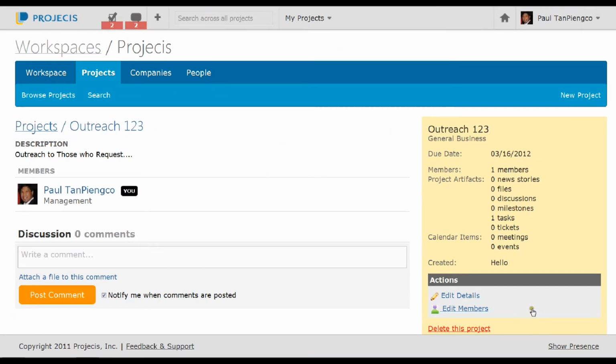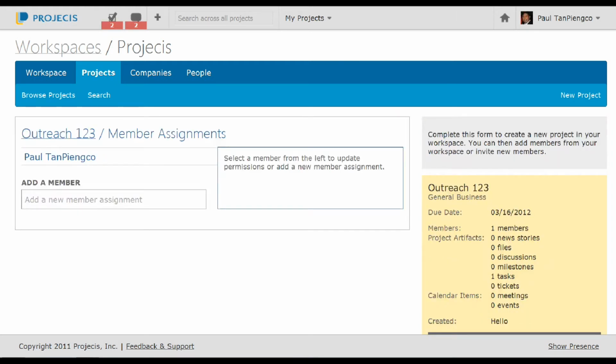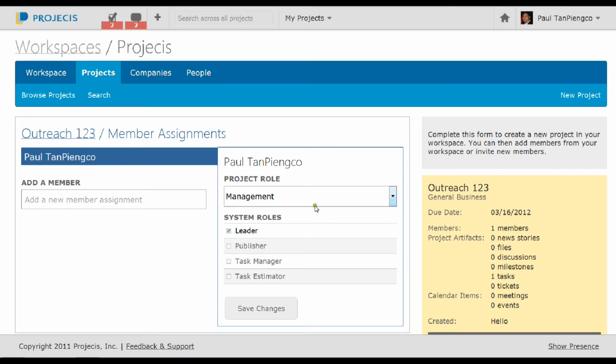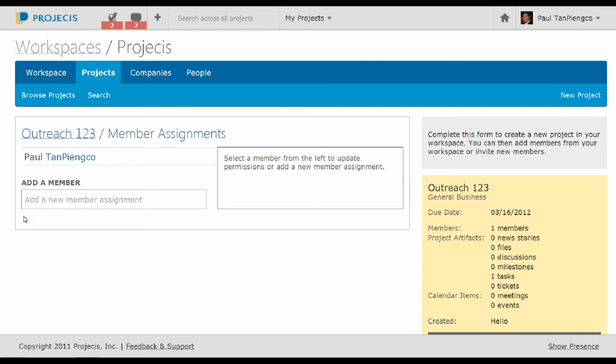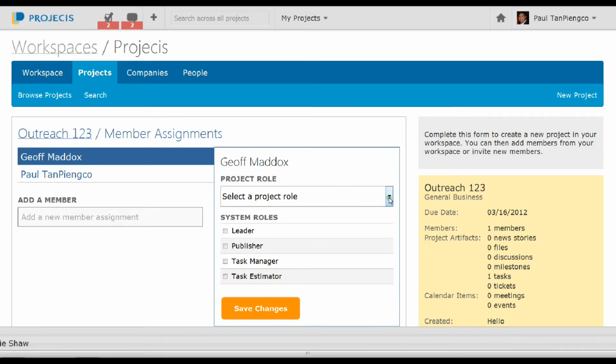Let's now take a look at editing the project members. From this page, I can edit the current members, or I can add new ones. First, let's edit the current member. I can change their project role, as well as their system role. Let's go ahead and add a member to this project. As I begin to type, a list of members to my subscription will appear from which I can select from. I then assign their project and system role.